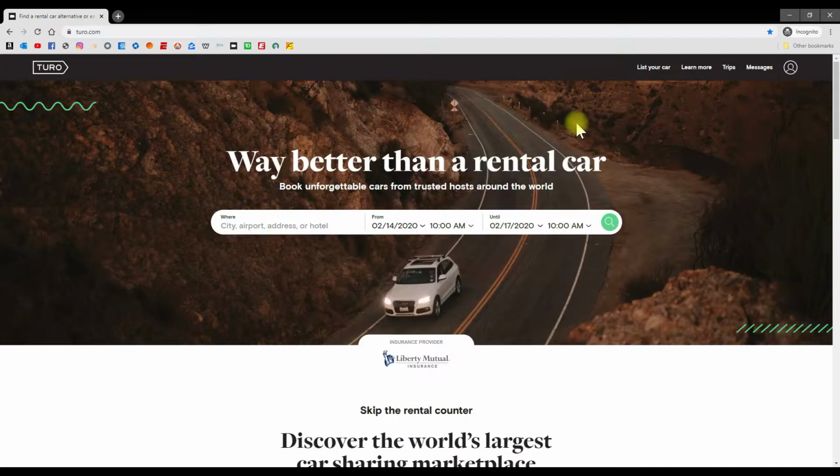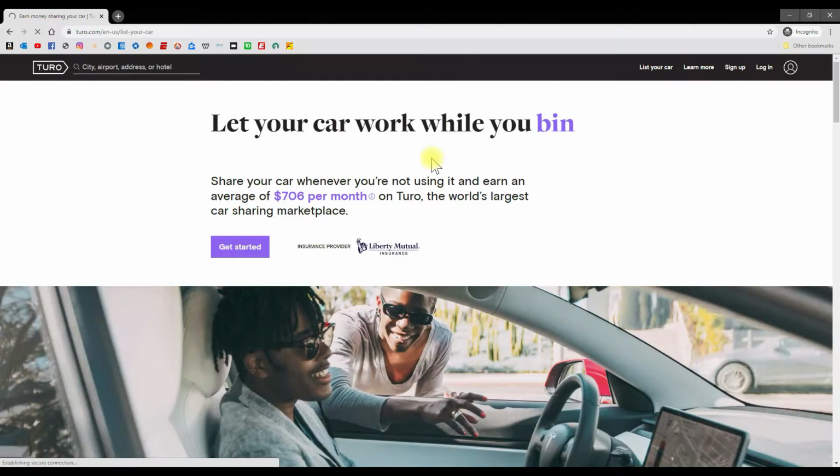go to sign up. So now that you've signed up, you'll notice in the upper right-hand corner that your banner has changed with the links. So now you have the option to list your car, learn more, trips, messages, and then your account settings. So we're gonna go to list your car, and you'll be brought to another web page that gives you a little bit more information of how to list your car and the benefits of it. I'll let you guys look at that at your own time. So we'll go to get started.